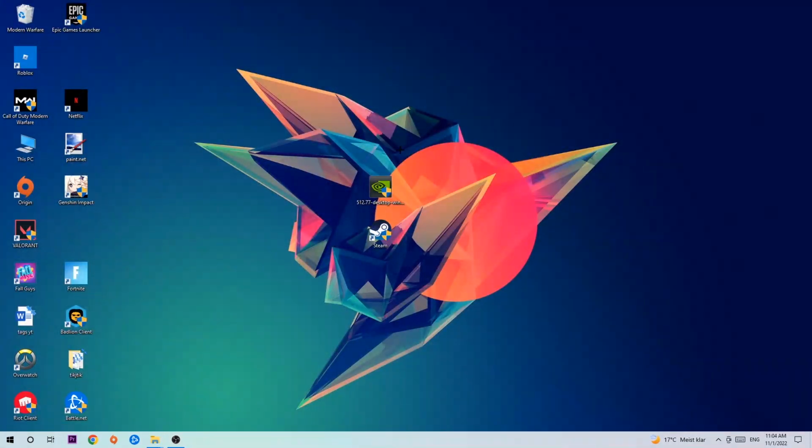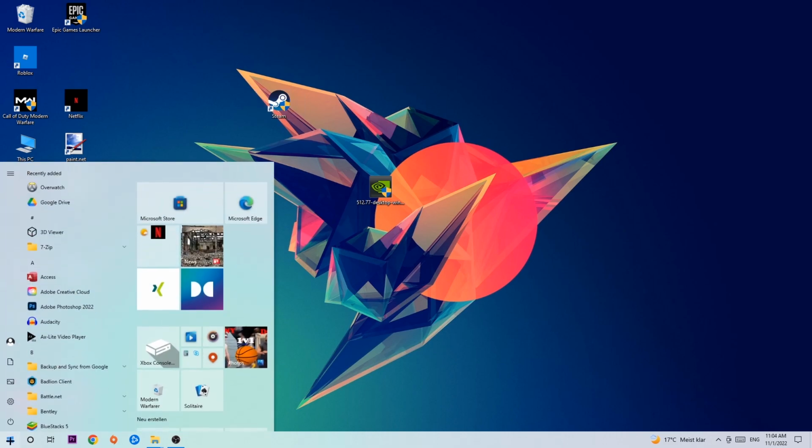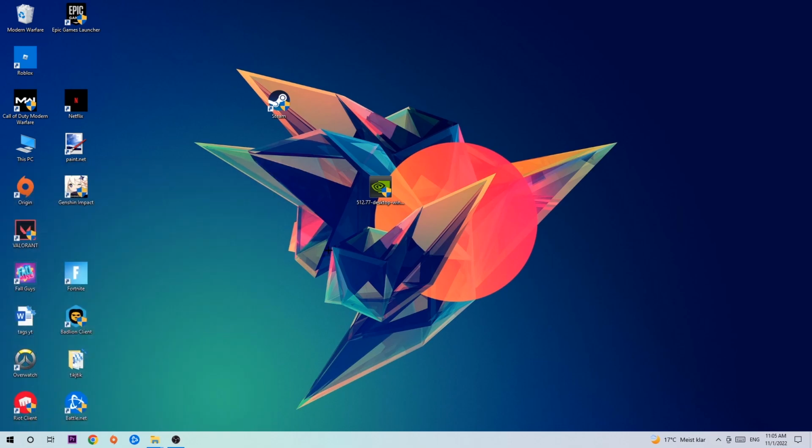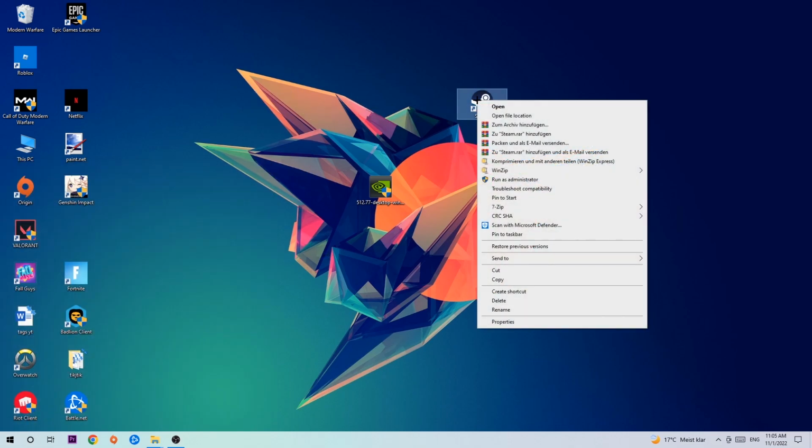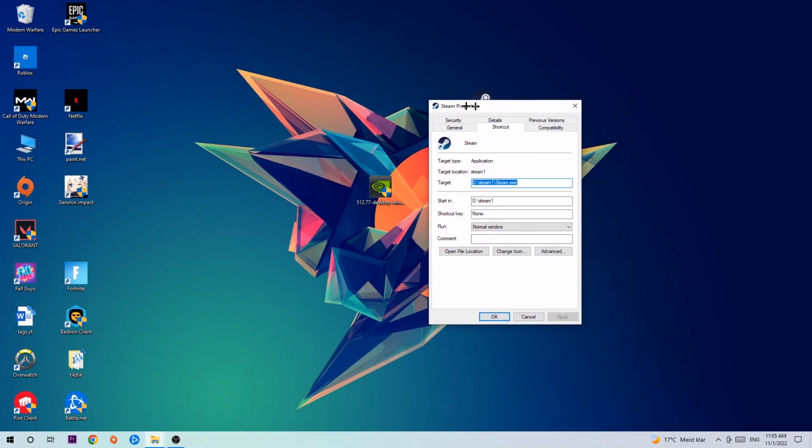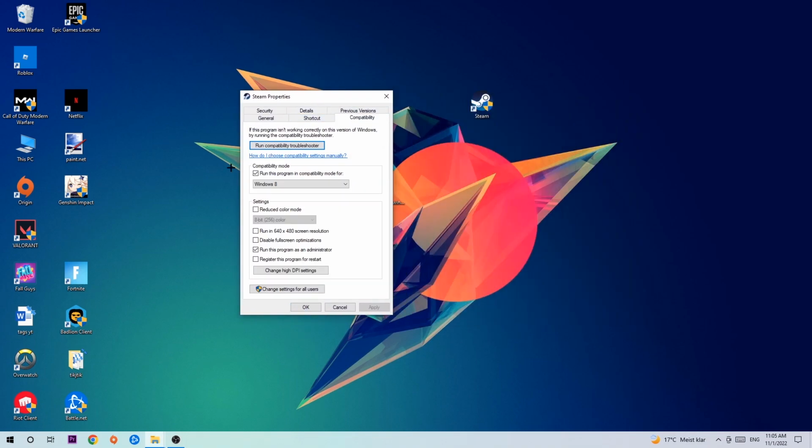The next step is to take your shortcut of your launcher, for me it's Steam, or your game shortcut on your desktop. If you don't have it there, simply navigate to the bottom left corner of your screen, click the Windows symbol and use your Windows search function to find it. Once you found it, drag it onto your desktop, right click it, and go to the very bottom where it says Properties. Hit that, hit Compatibility, and simply copy my settings.